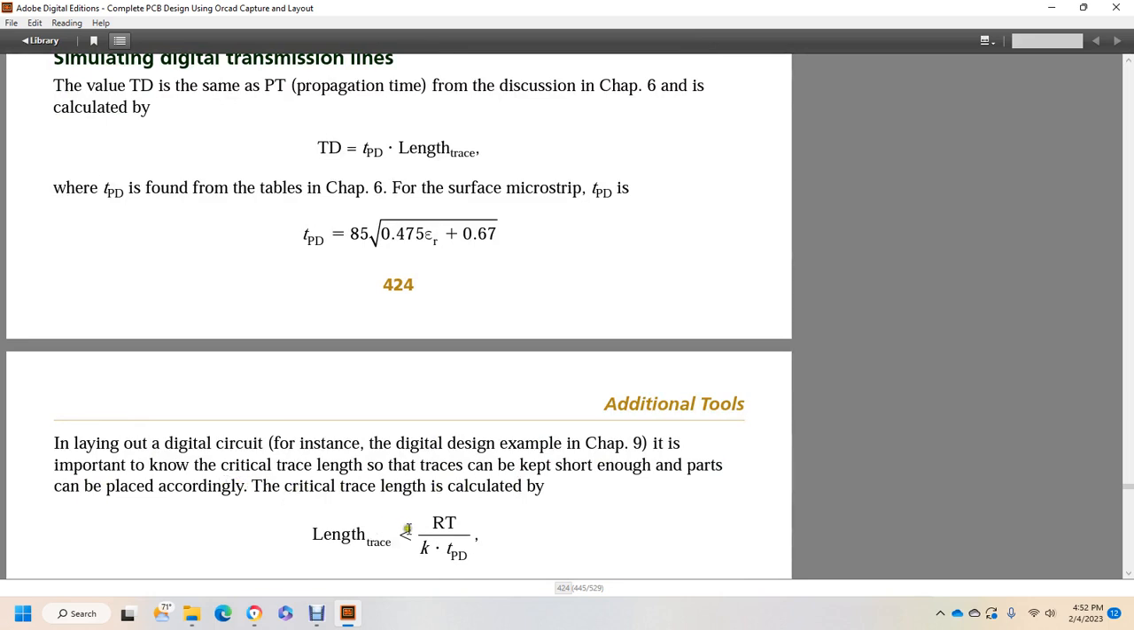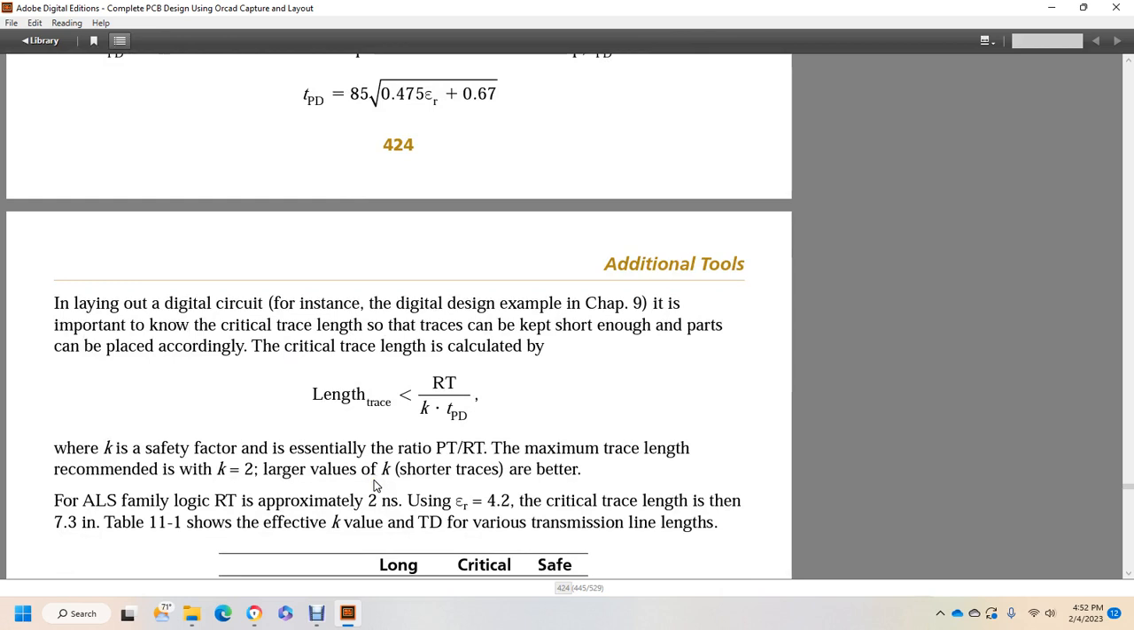The critical trace length is equal to the rise time over K times the propagation time, where K is the factor for the ratio of the propagation time over the rise time. This gives the maximum trace length. The recommended K is 2. Larger values are possible, but shorter traces are better. For the ALS family logic, the rise time is approximately 2 nanoseconds. Using an ER of 4.2, the critical trace length is 73.3 inches.